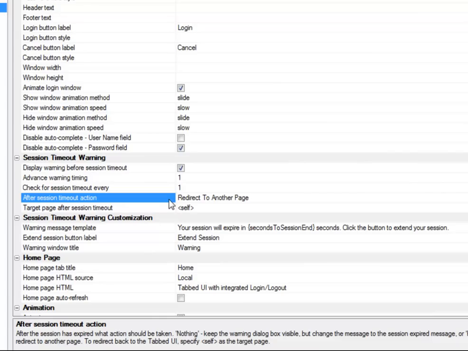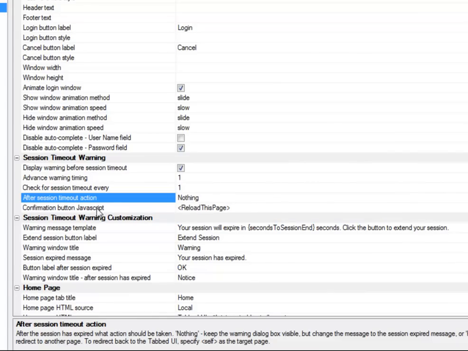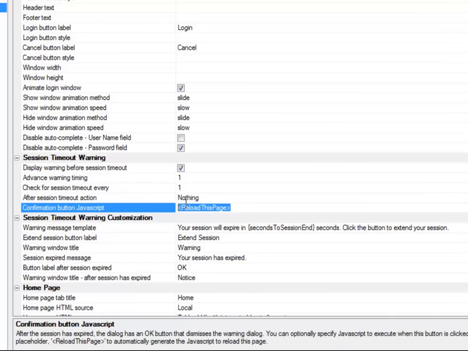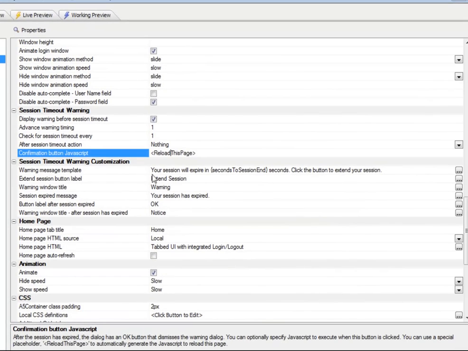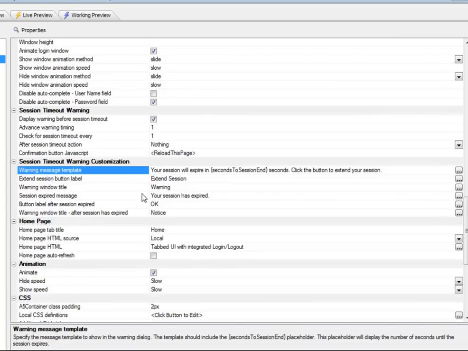Right now I'm going to just leave it at do nothing, and then the dialog that tells the user their session has expired is going to have an OK button on it, and when the user clicks the OK button, it will execute any JavaScript that you want. If you'd like it to reload the current page, you can just use this placeholder instruction which says reload this page. Once you've turned on session timeout warnings, you can customize all aspects of it.